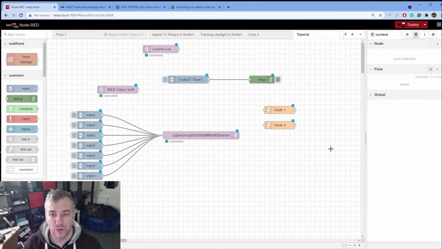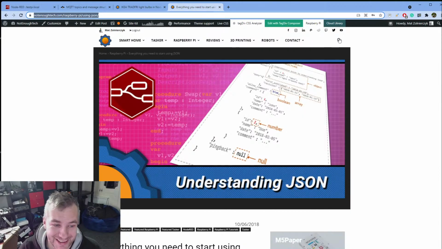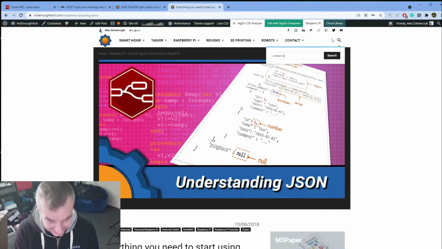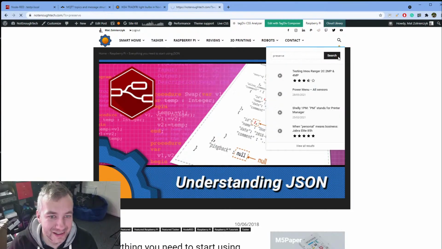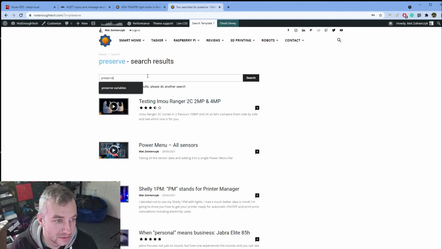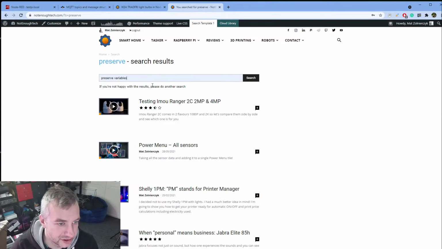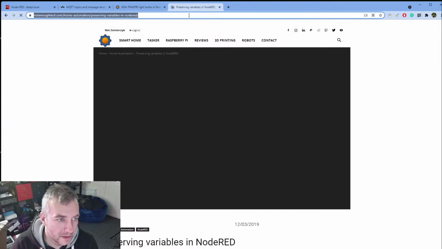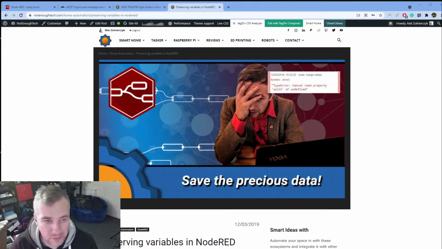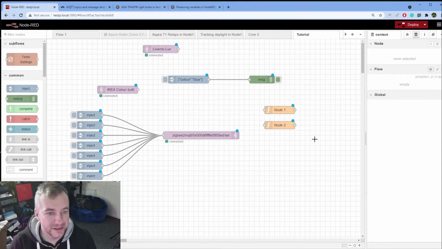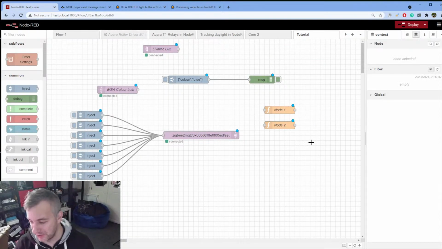Node-RED has a database that stores all the variables, and I believe every 30 seconds it takes a snapshot of it and saves it. So if your Raspberry Pi crashes, whatever had been written to that context store up to the last 30 seconds has been saved. By default, I don't think this is enabled, but I have a tutorial on that. If you want to learn more about this, I'll give you a tutorial. Persistent variables is probably a better search term, and I'll show you how to do it.